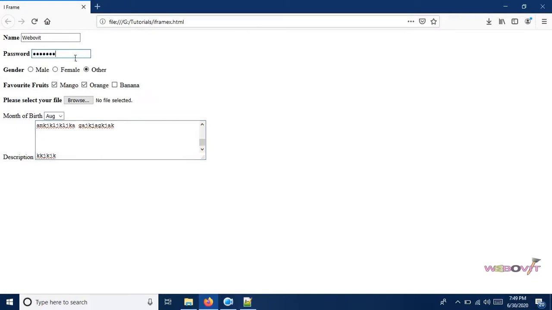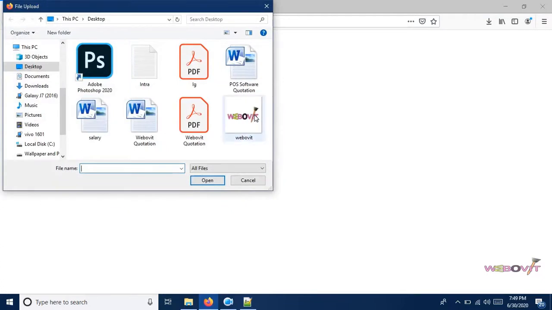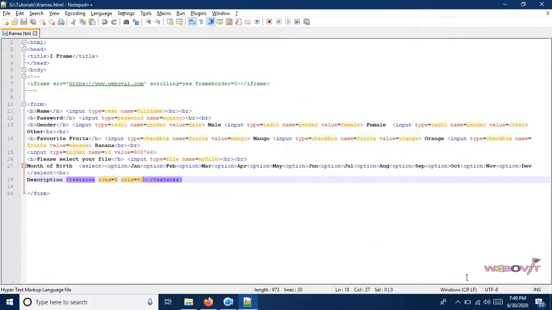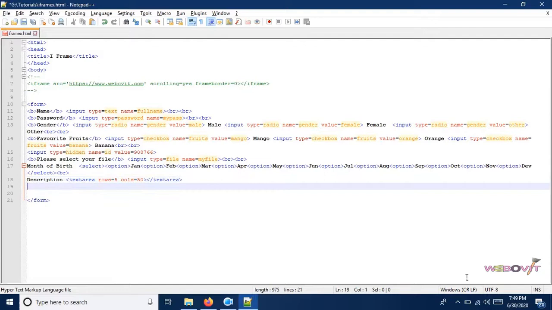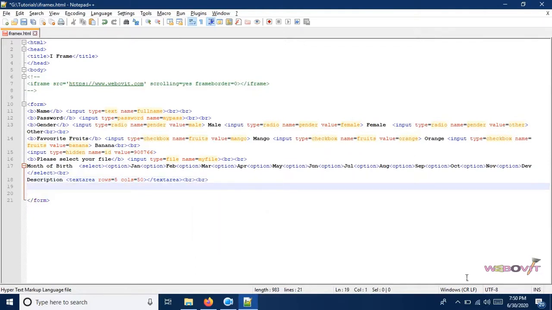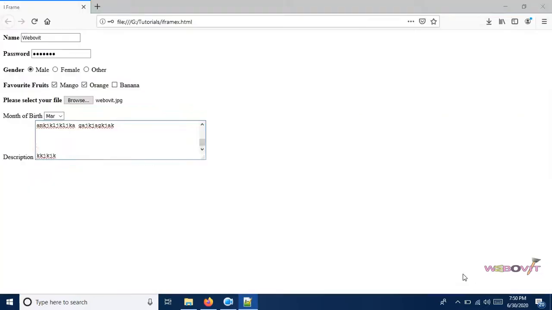Moving on. Now we are having a form available here. Suppose someone writes here their name, the password, they select their gender, they select the favorite fruit, they select some file, and they select their birth date, and they put some data also inside. Now you have 3 options. First option is known as validation.